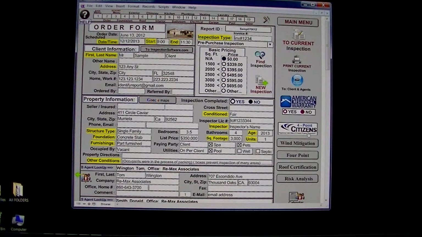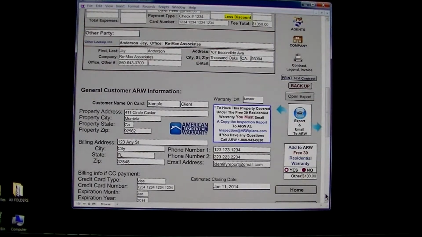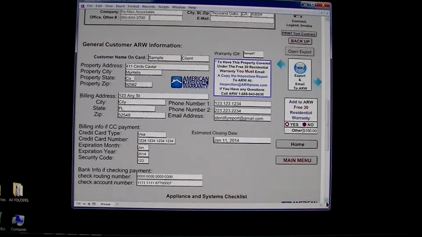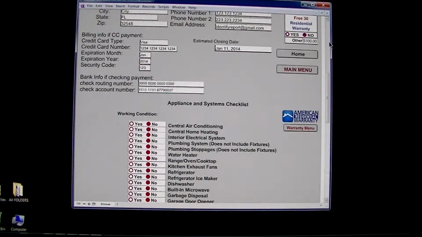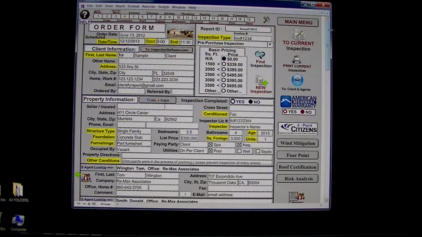These are our other inspections: 4 points, wind mitigation, a Citizens 4-point, roof certification, a risk analysis. We also have a new risk analysis that we just came out with, a risk analysis and a 4-point combined, which is really nice. And down here is information about the home warranty. If you want to include that, it's free of charge for the first 30 days. All you have to do is send a copy of the report to the warranty company, and that's it. It's free.